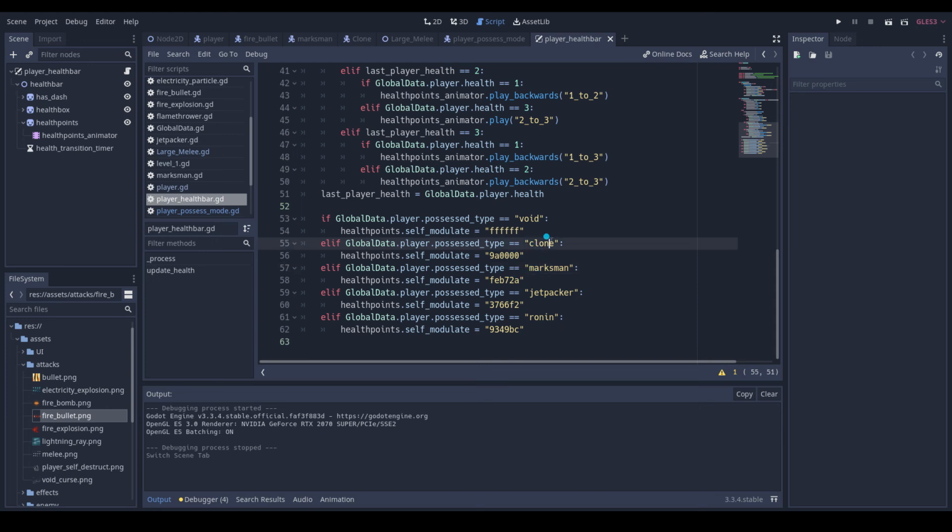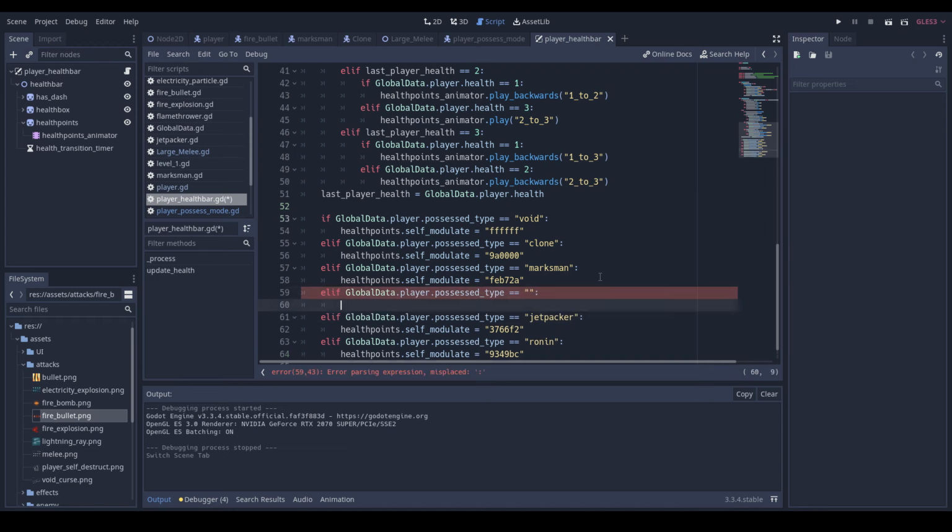What do we modulate it? So we got void, clone, marksman, jetpack, ronin. We'll do global data.player.possessed type is equal to string and colon, then health points dot self modulate is equal to string. Then I'm just going to copy that and put it in here.